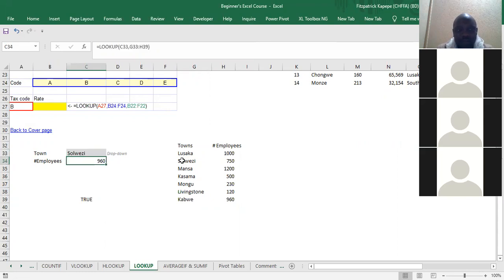Who is getting it correct? When you go to Solwezi, what are you getting? I was getting 960. You are getting 960 as well. Kasama 500. Okay, it's okay. We'll find the result. Mongo 960 when it's supposed to be 230. Livingstone 120. It's okay. Lusaka 960. What is happening with this 960 thing?